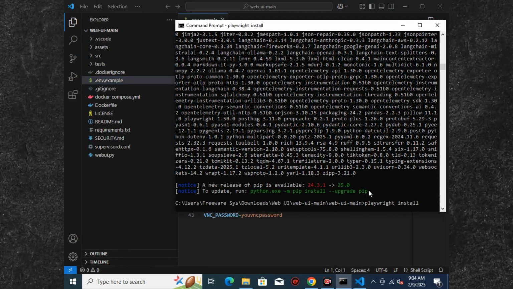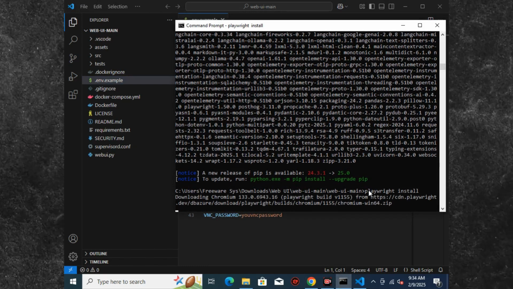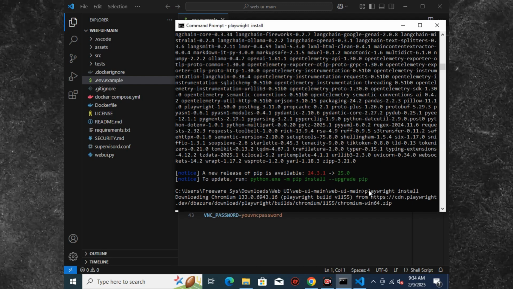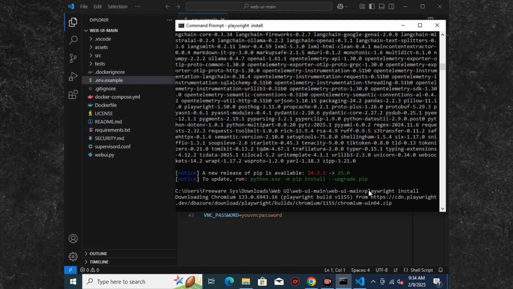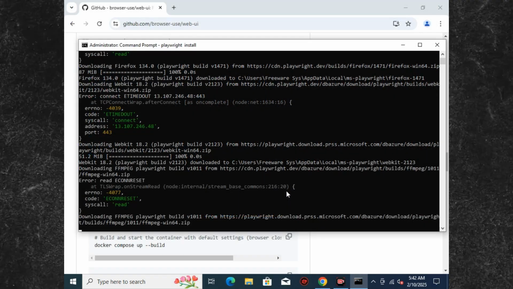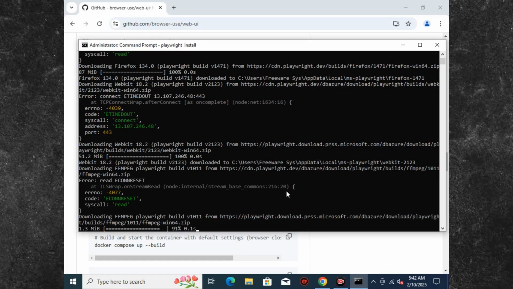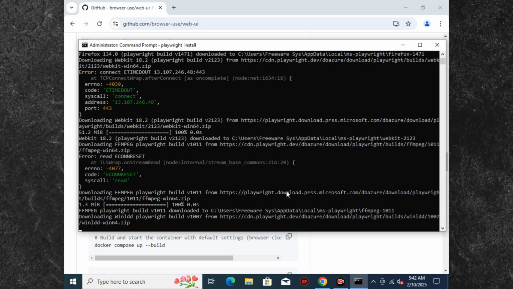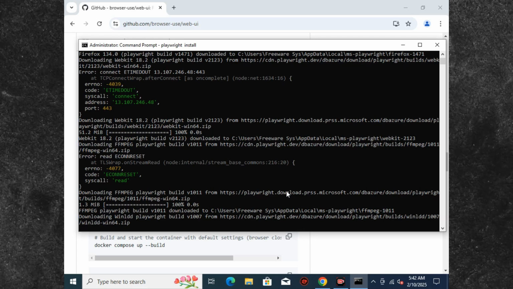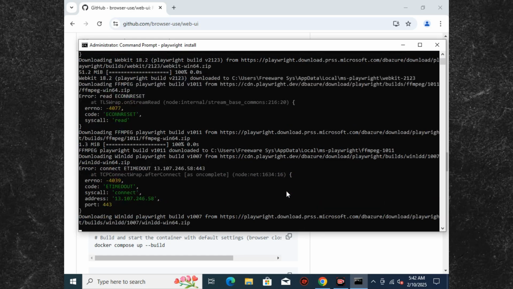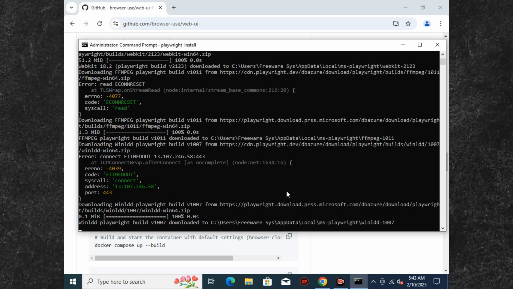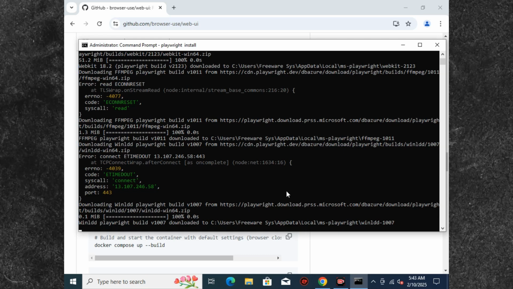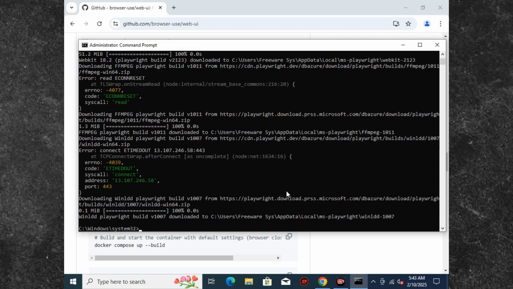The next thing we need to do is install Playwright. This will install the Chromium browser on the PC. Copy and paste this command into the command prompt. It's done. I had some errors due to network issues, but it installed successfully.